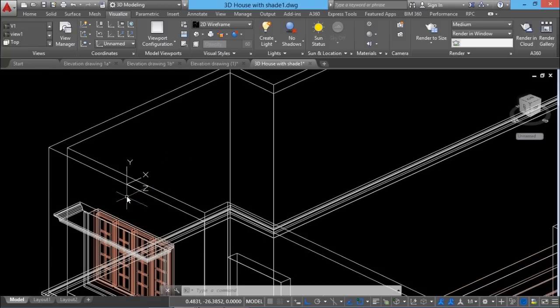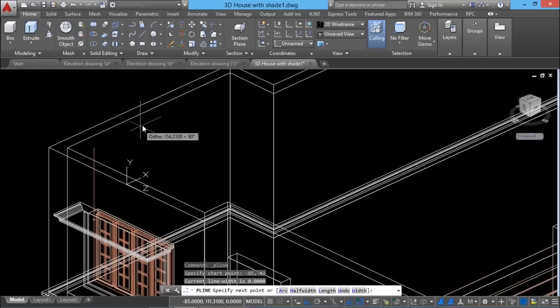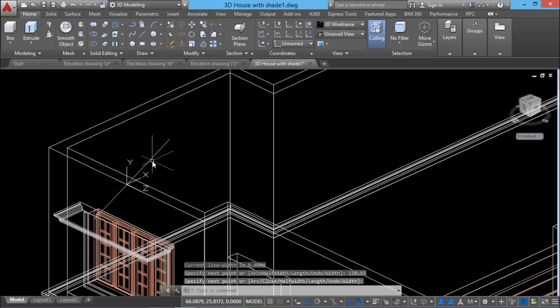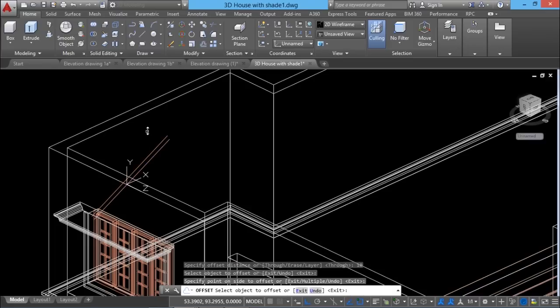Next I'll draw a polyline. So I'll go to the Home tab and go to the Polyline command. When I'm asked to specify the start point, I'll give the start point in terms of coordinates. So I'll give minus 85, minus 43. Okay, so that point is located, and the next point is 110, 55. So you have got that point. Next, I'll offset this line to show the slab thickness. So I'll click on the offset command and give an offset distance of 10. Then select the object to offset and the side to offset.